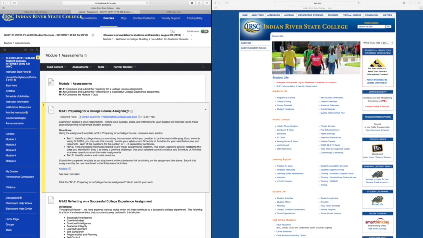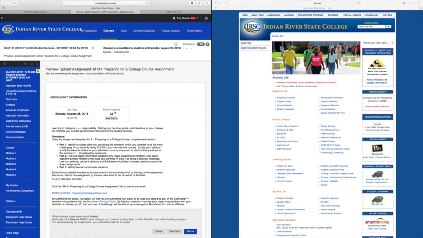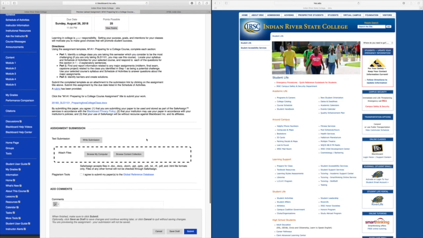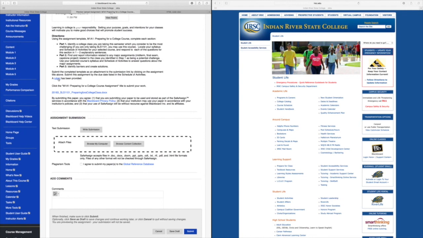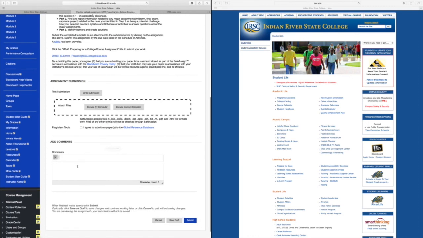It mentions it right here as well. Click the M1A1 Preparing for a College Course assignment title to submit your work. Let's click it. That brings us to our assignment drop box. The way that you upload your assignment, due dates will be listed here, points possible will be listed here. Be sure to view the rubric before submitting your assignment, and you're going to browse your computer and you're going to upload that file.